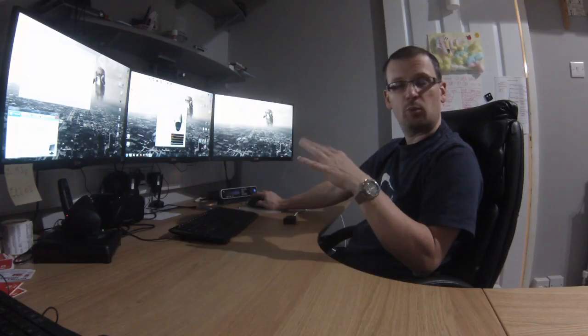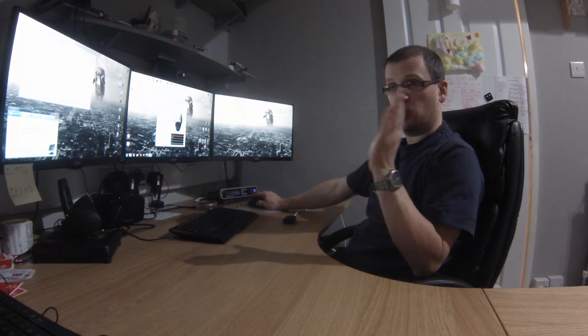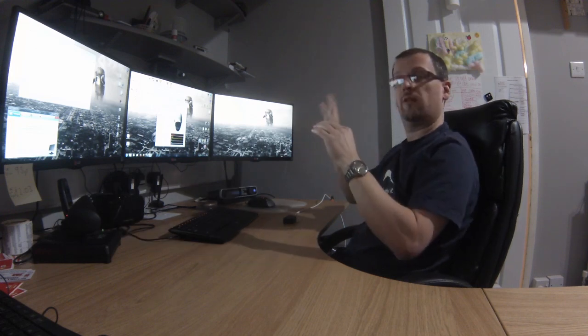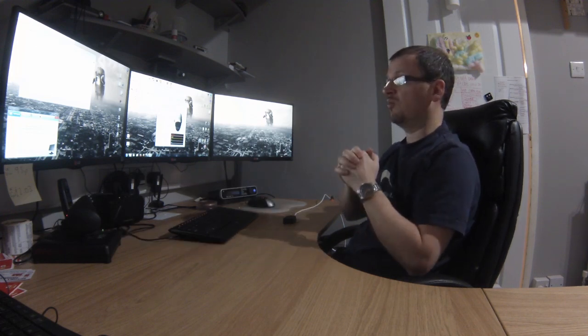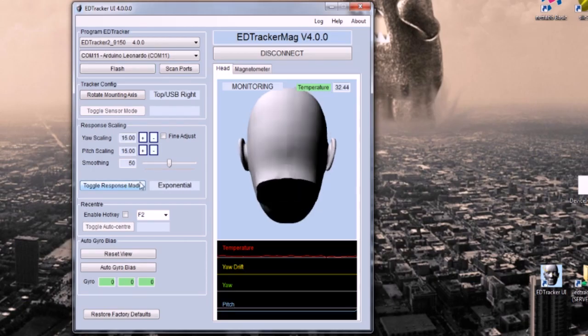There are two response modes, linear and exponential. Try them out, some people prefer one over the other. Linear, as its name implies, is a very simple linear action on the movement. Exponential is fine around dead ahead, and then it ramps up as you move off center. So it's personal preference, really. Myself, I prefer exponential, so I'm going to go with that.